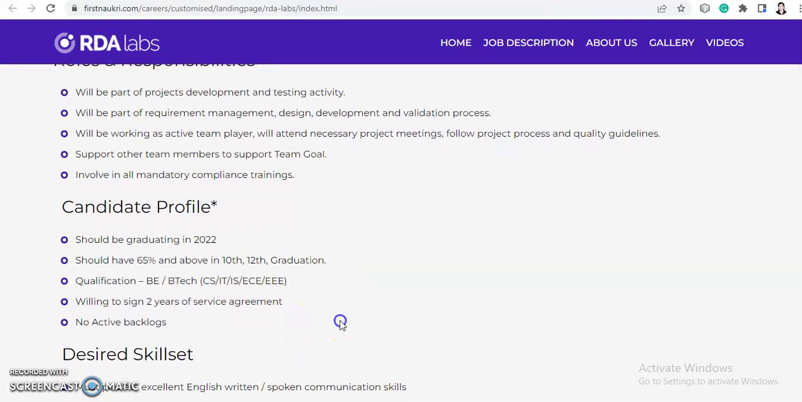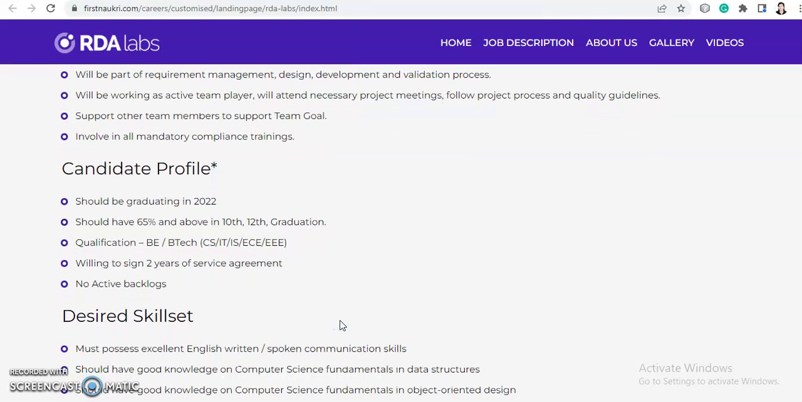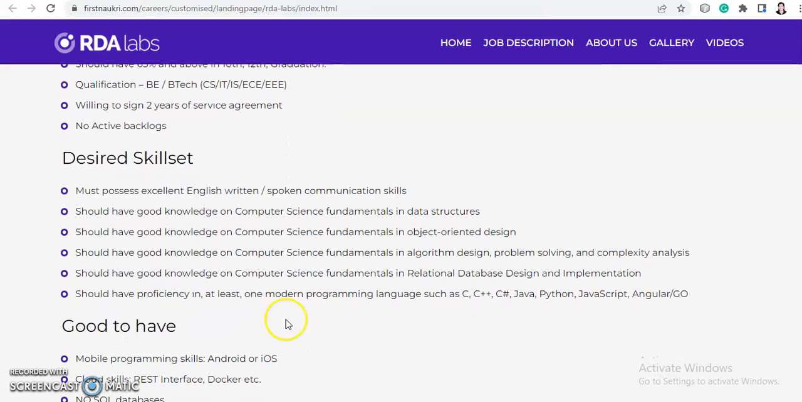Okay, now candidate profile. So we have already discussed that the candidate should be graduating in 2022 batch, and you should have 65% or 6.5 CGPA in 10th, 12th and graduation, and qualifications should be BE or BTech from CS, information science, electronics and communication engineering, and EEE. Okay, now willing to sign 2 years of service agreement. So you need to sign 2 years of service agreement if you get selected, and there should be no active backlogs.